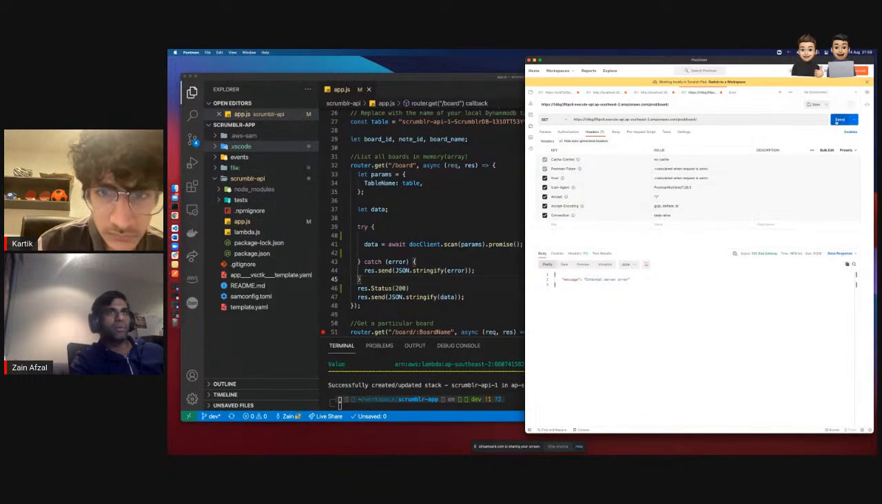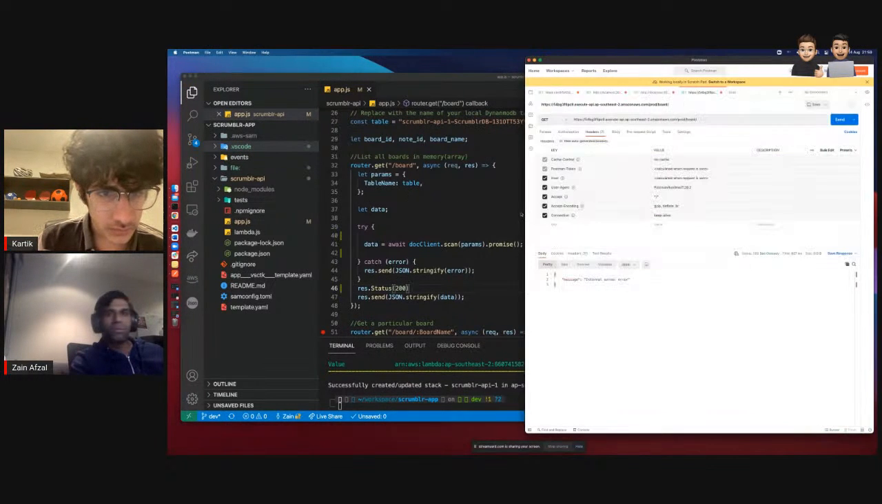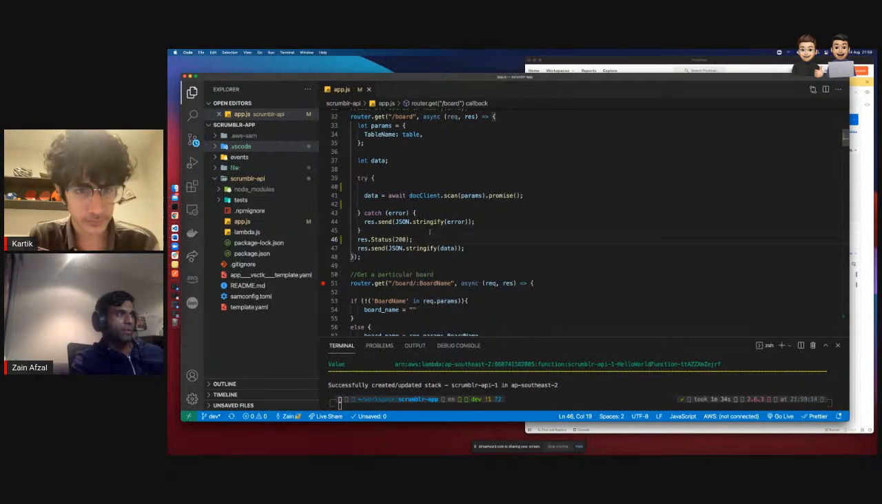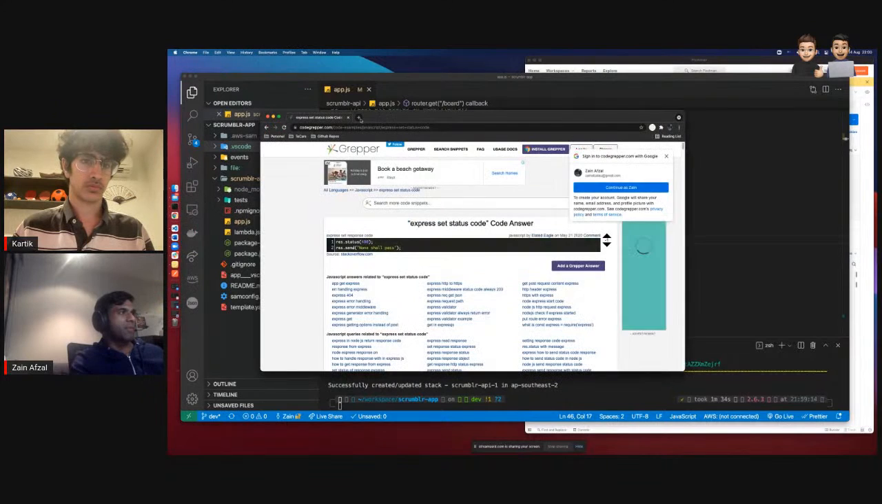This is still coming as bad gateway. What did I do? Do you think we need a semicolon there by any chance? Just curious. That shouldn't matter at all. Response and status 200. Actually, I'm gonna go in the logs and have a look. Wait, excuse me, status, the S is small.